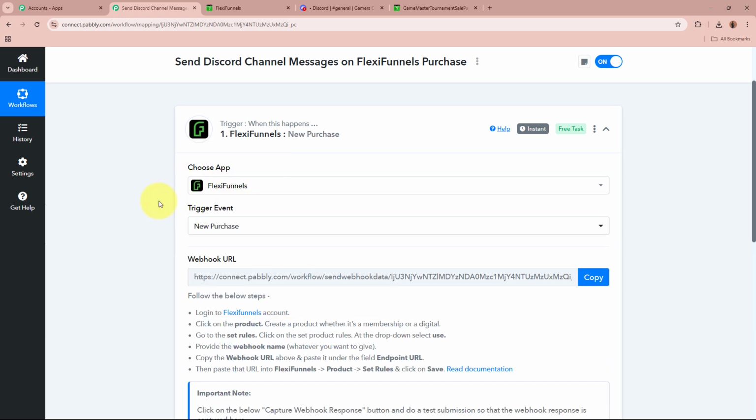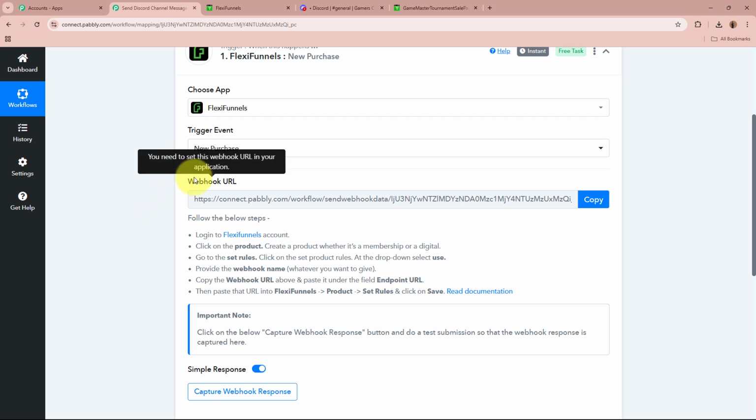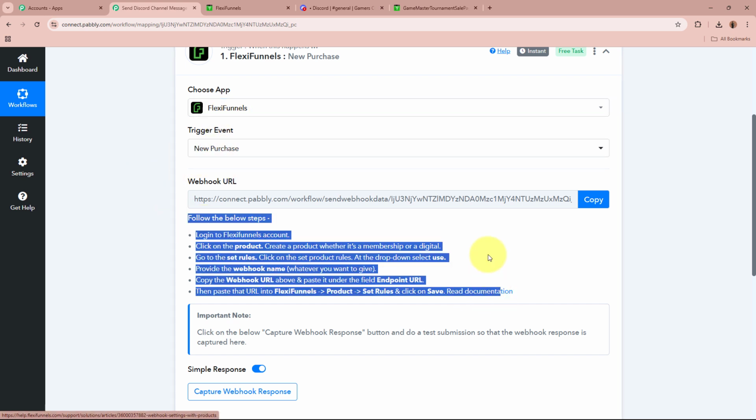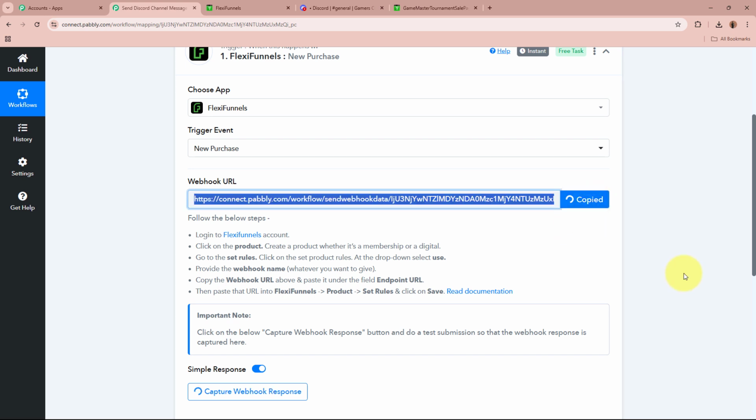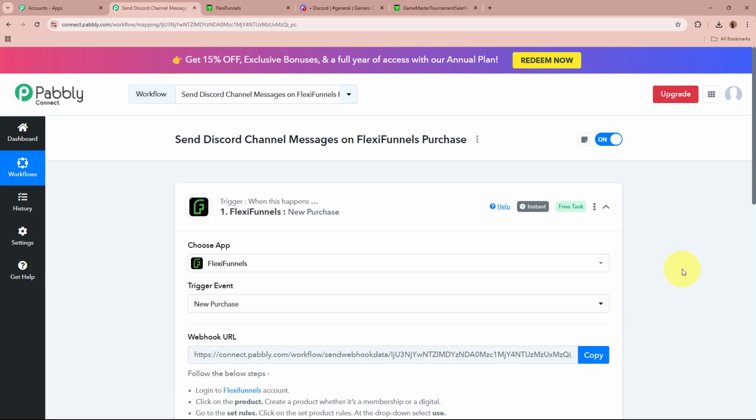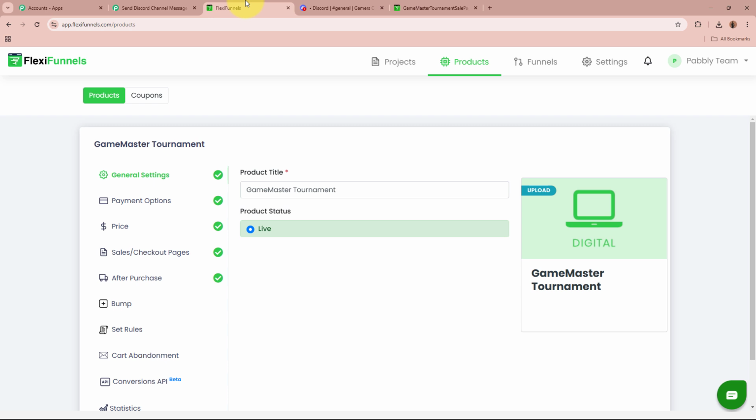After selecting the trigger application and the event, you can see that Pabbly Connect has provided us with a webhook URL. Using this unique webhook URL, we're going to build the connection between FlexiFunnels and Pabbly Connect by following the steps given here below in the help desk. So firstly, I'm going to copy this URL from here. After copying the URL, I'm going to log into my FlexiFunnels account.